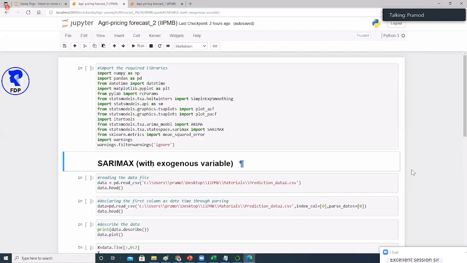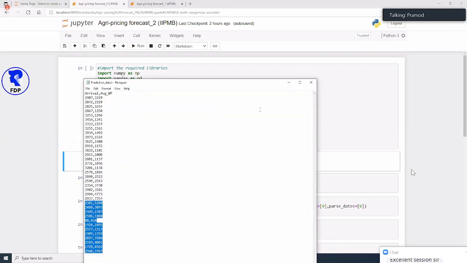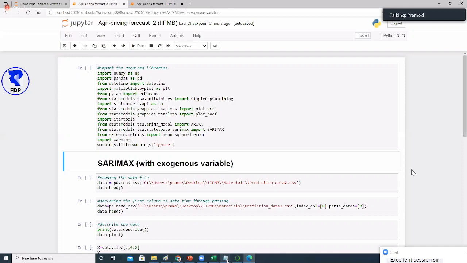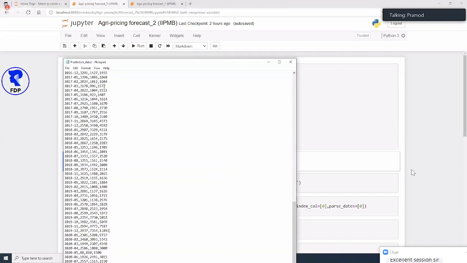I'm just adding one exogenous variable. I have already shown you that particular data. This is the raw data that I've collected and converted into the CSV file. Here, arrival is the proxy for the production of the commodity, then here is the wholesale price and the retail price.